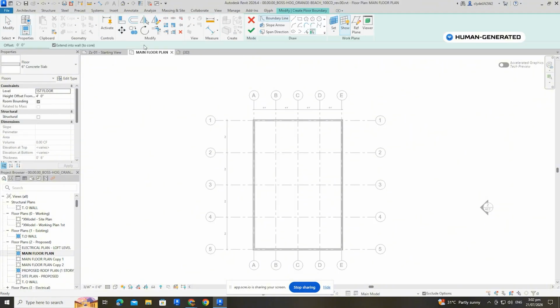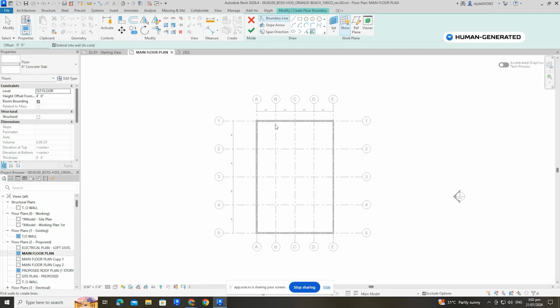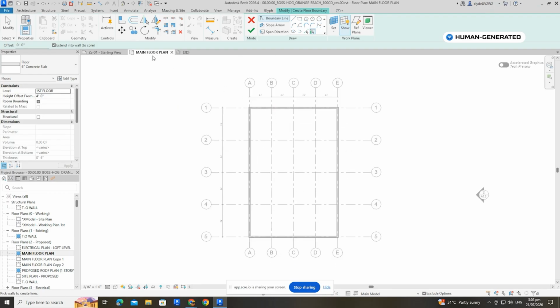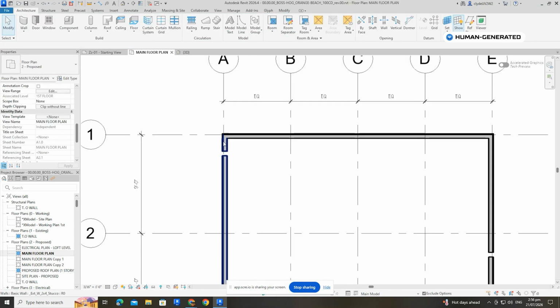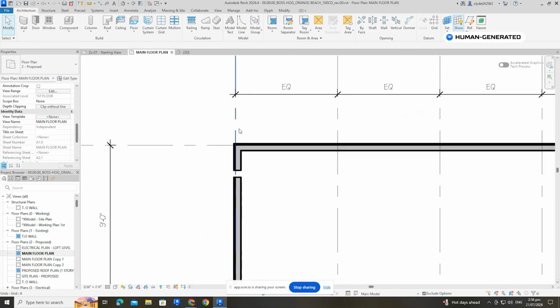Navigate to the Architectural tab and choose Floor. You'll immediately notice that the ribbon changes. That's because you've entered sketch mode. Whenever you're in sketch mode, your goal is to create one complete and closed boundary. If there's even a small gap in your sketch, Revit won't let you finish the floor.